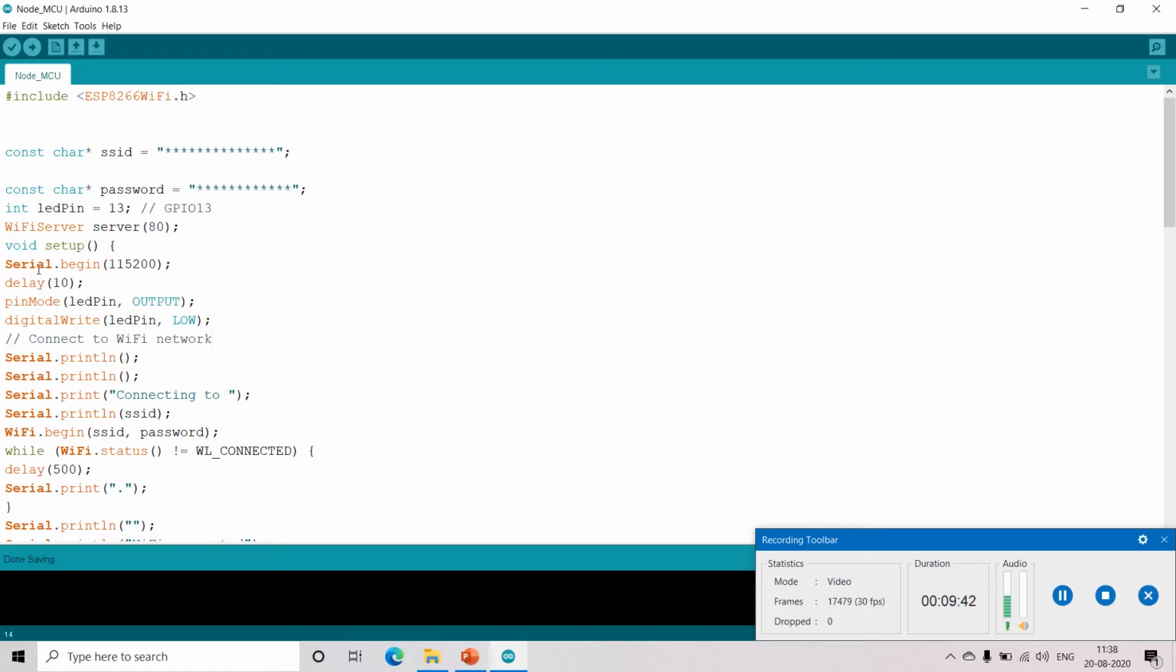We know that our Arduino program is always there in only two functions, that is void setup and void loop. Okay, so in this void setup function we will do all the initialization.